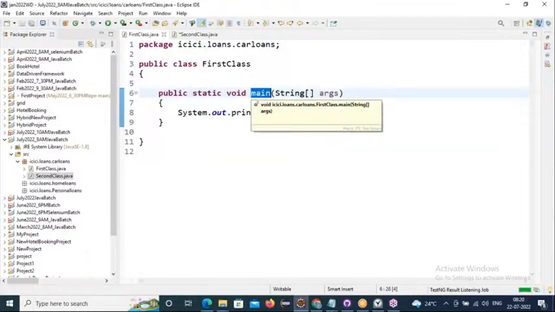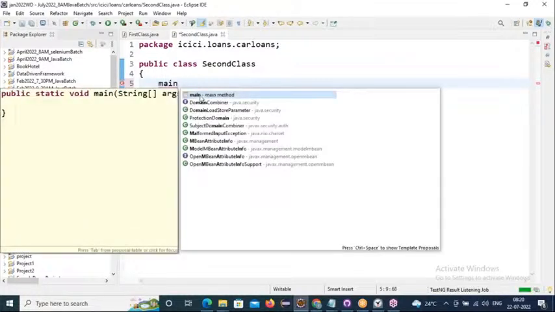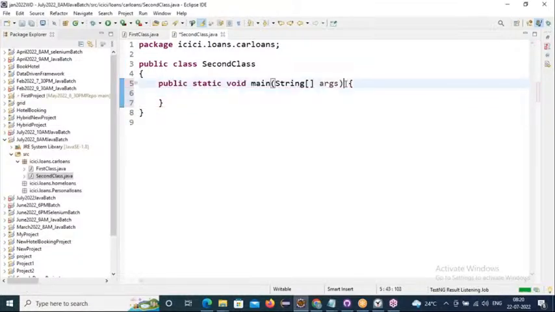Main is the method name. Yes or no? No need to type public static void main string args. We just give the method name as main. What we do is type main, then control space, and just click on it. Right?